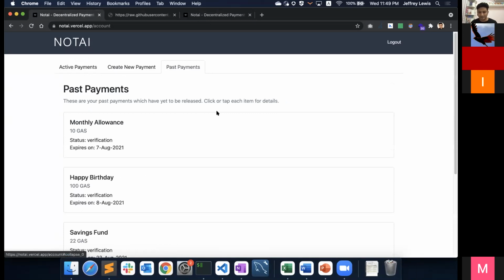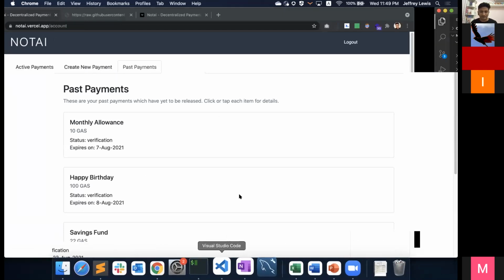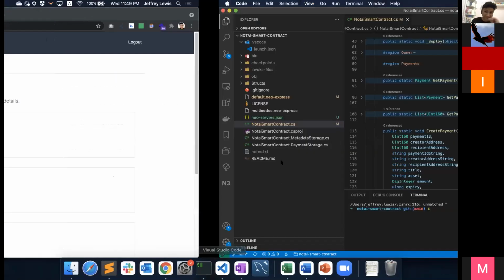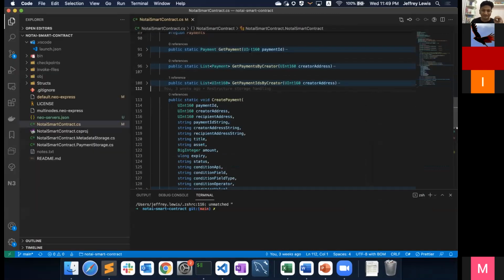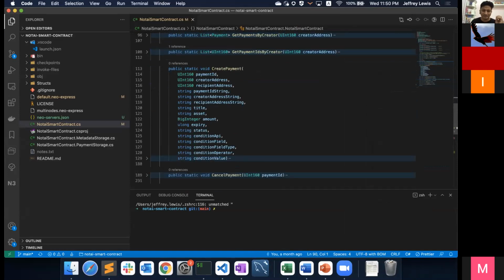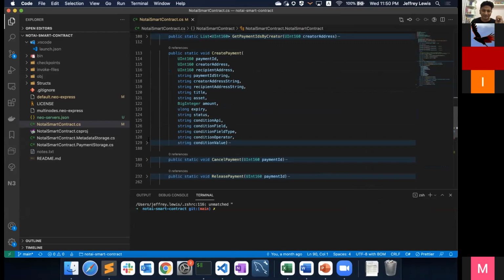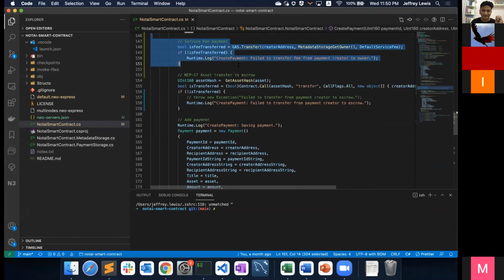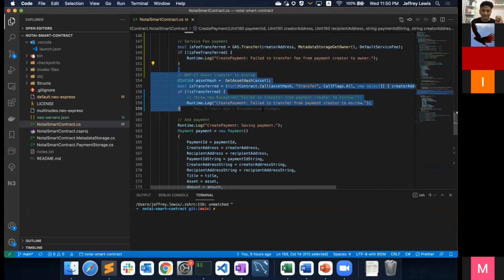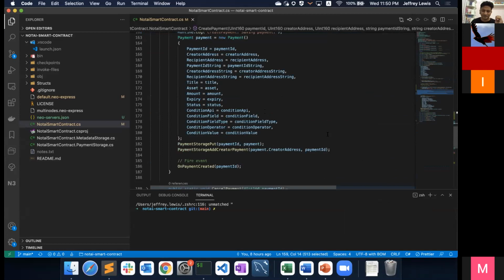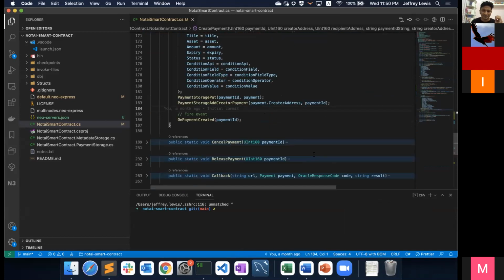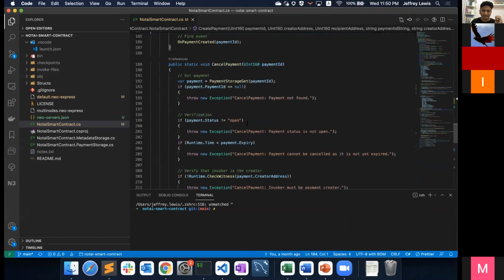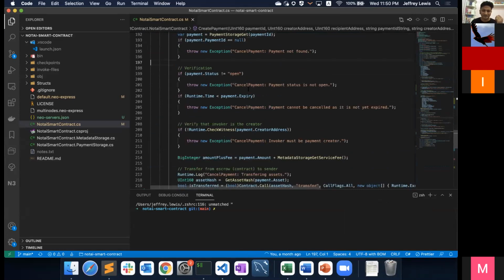So just showing you a bit of the code. There's nothing much special about it. We have some methods to get the payments that generate the dashboard you saw just now, the active and past payments. We have the create payment function, which is quite straightforward. We send the service fee in GAS, transfer the asset to the escrow account, and then create the actual payment in storage. Cancellation of a payment is also quite straightforward. Just checking on the status.